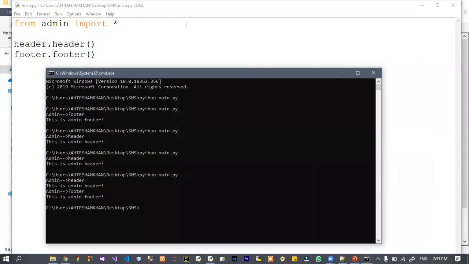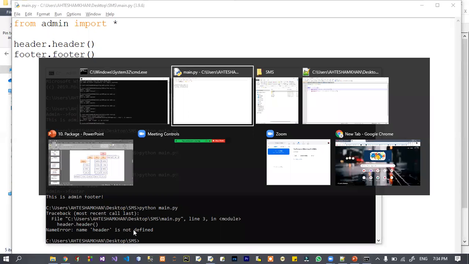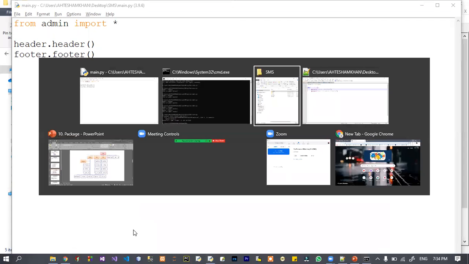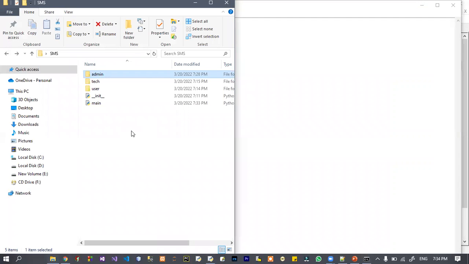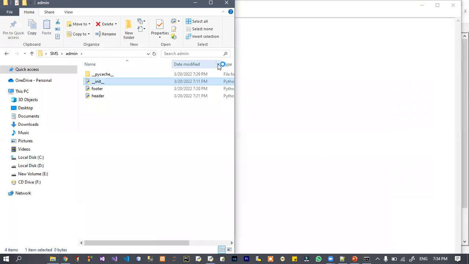So I want to try to access these files, Python main. You will get an error, that is name error, because it is not found. Why is that error given? Because you have to pass these two packages inside the init file, in the package folder, right?